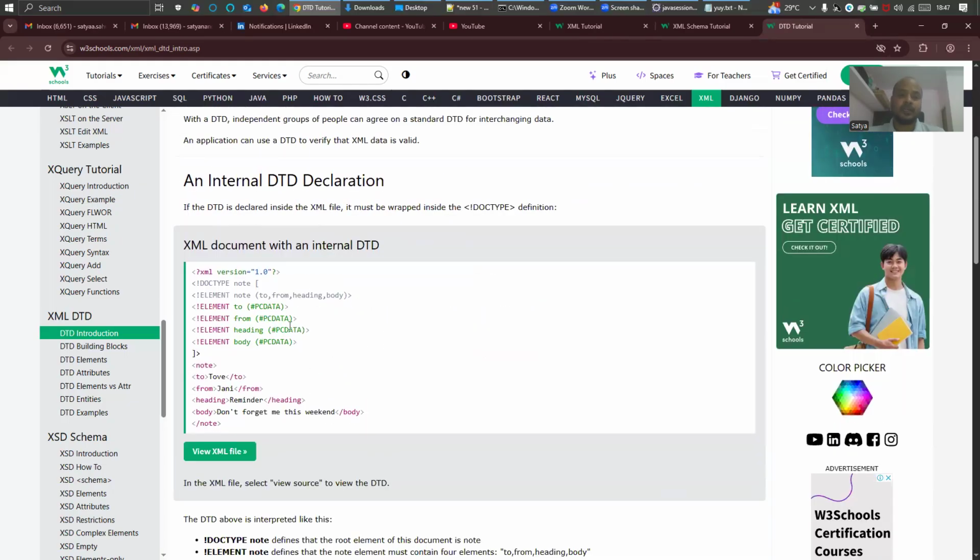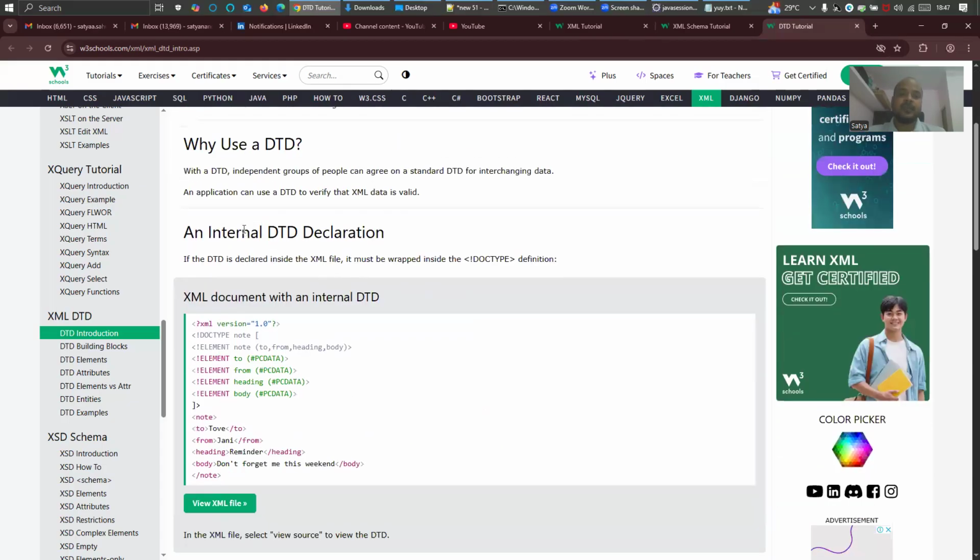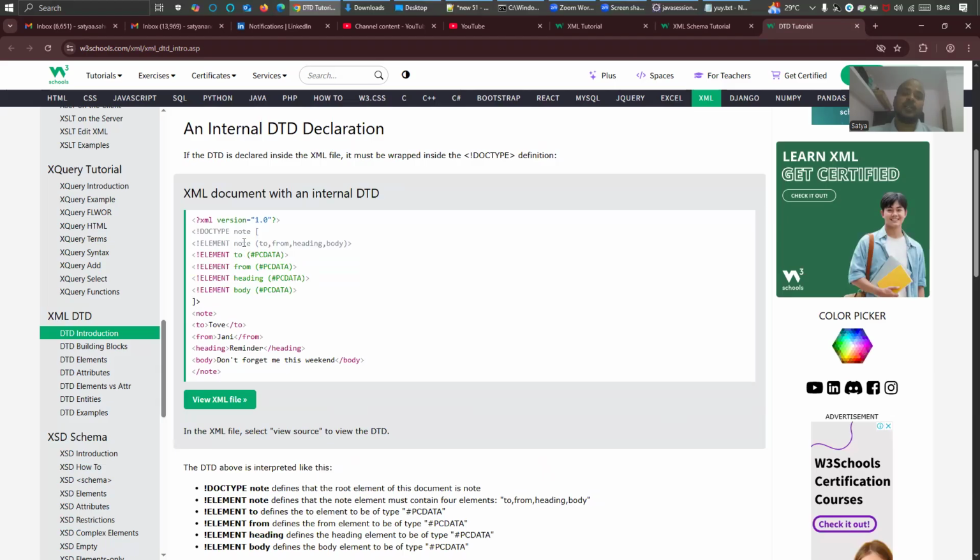If you see about the DTD, here is an internal DTD. If you just look at my screen, it is saying an internal DTD declaration. If the DTD is declared inside the XML file, it must be wrapped inside the doctype. If you are defining the DTD inside the XML file, you should wrap it with doctype. See here, they have done that, right? Inside the doctype, they have defined the DTD, and below that the XML is there. What they're saying: element note to, from, heading, body, right? Element to PCDATA, element from PCDATA, element heading, element body. See, note, to, from, heading, body. Journey, heading, reminder, body: don't forget me this weekend, right? Note.